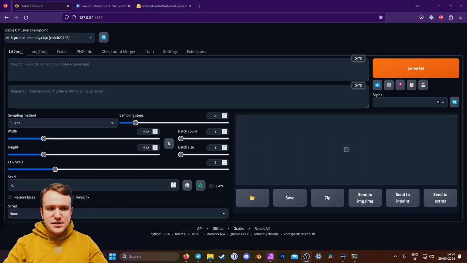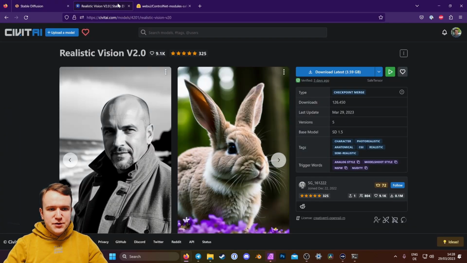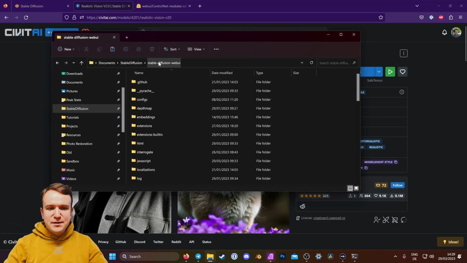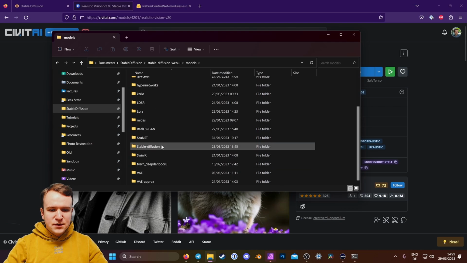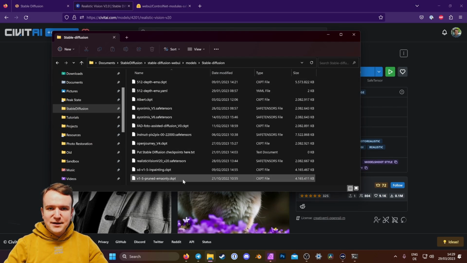Now, we will be using a different checkpoint than the standard v1.5 or 2.0, namely one called Realistic Vision. What you can do is follow the link in the description, go to civitai.com and download Realistic Vision version 2.0. Just click here, it's a safetensors file, and then place this model in your Stable Diffusion Web UI folder under Models, Stable Diffusion.